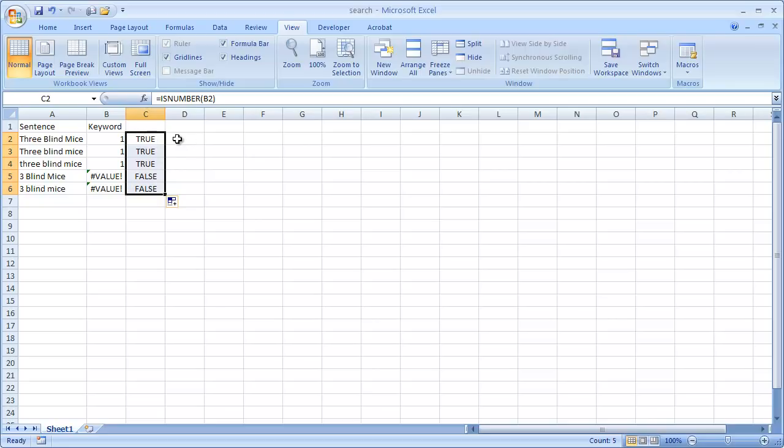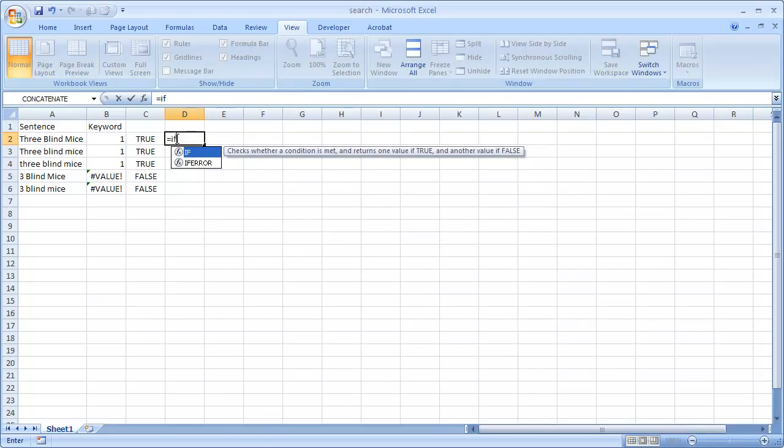Now, we can put this into an additional function. I'm going to use the if function. So I'm going to say if, open parentheses, the logical test. Basically it's asking, is there a logical test that you're putting together? Now the logical test here is that isNumber function. If the output of that logical test is true, output this value. If it's false, output this value. So the logical test is going to be this isNumber function, and I'm just going to point to cell C2 because the function is there.